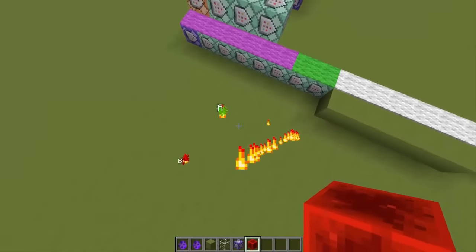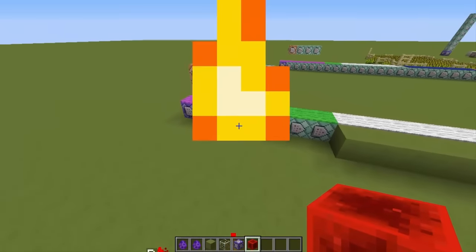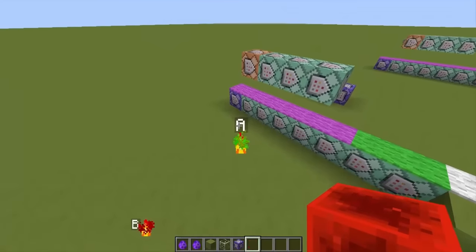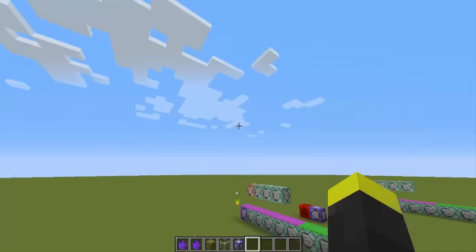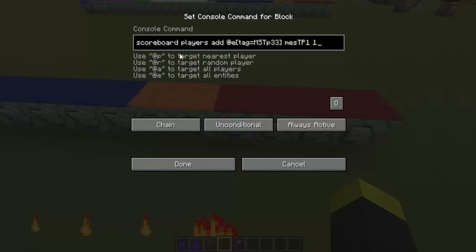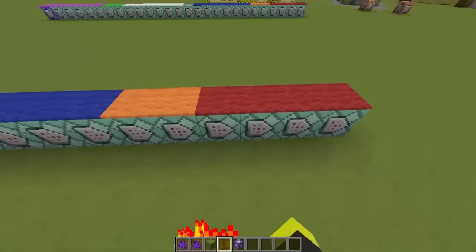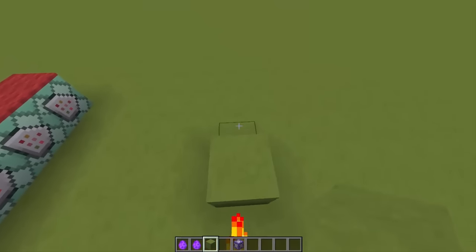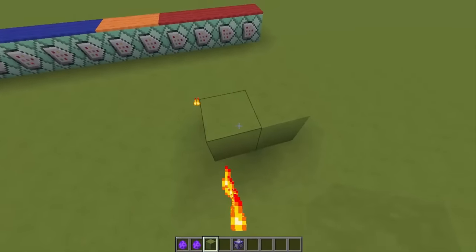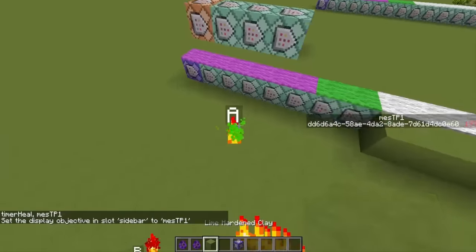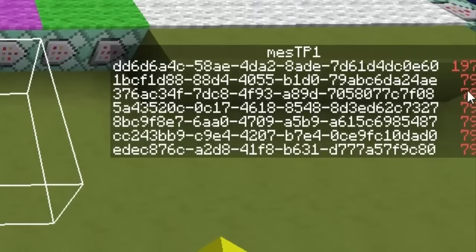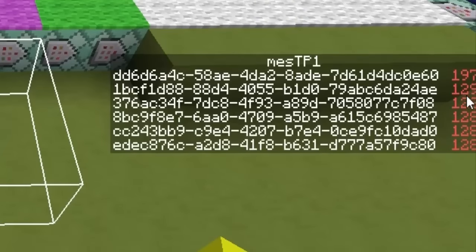I added these flame particles to make it easier to understand. So when I drop the item, boom, you see, there are area effect clouds going in all six directions. What the command blocks in the red part do is they just calculate the blocks between the two points. The first command just adds 1 to the score whenever an area effect cloud is teleported. So for example, if the armor stand has been teleported 100 times, it will have 100 as a score.